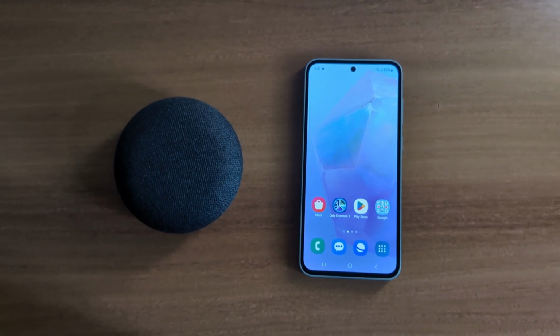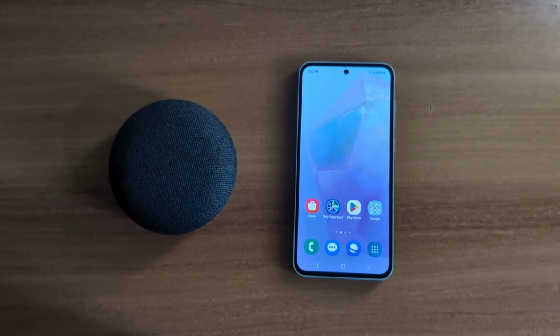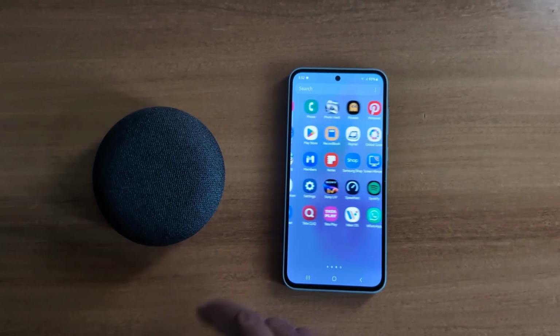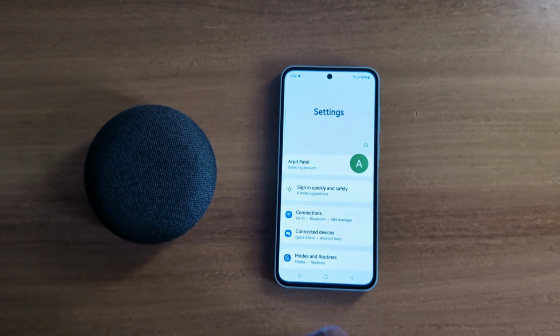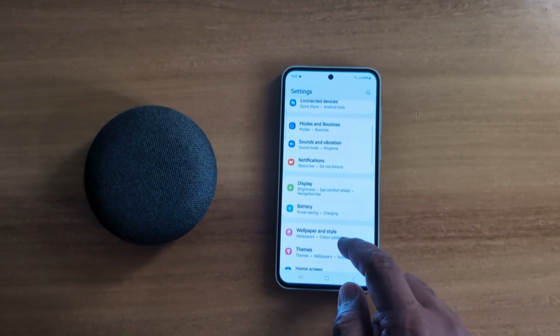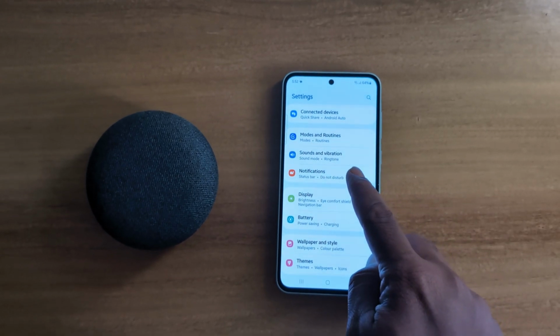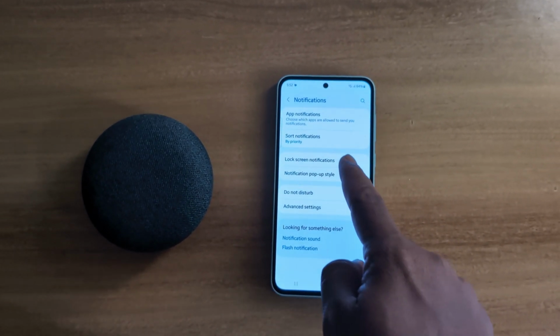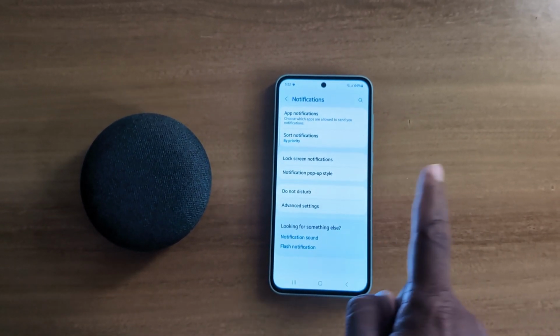How to customize status bar on Samsung Galaxy A35 5G. Open the app drawer on your device and tap the settings app. Now scroll down. Tap on notifications. At the top, here you can see app notification, do not disturb, advanced settings.